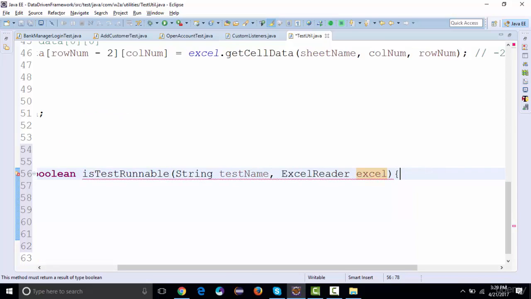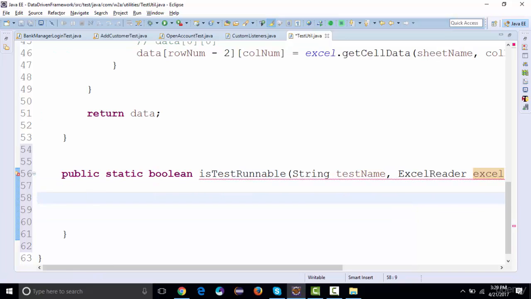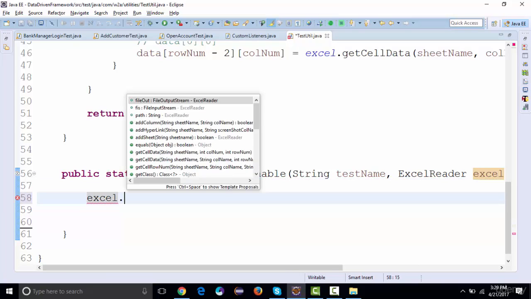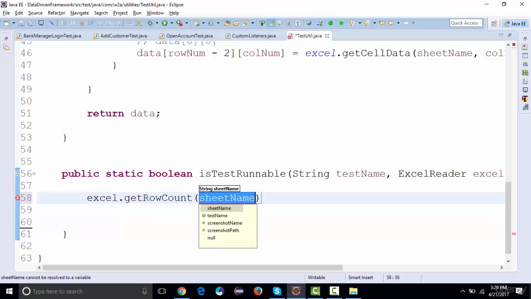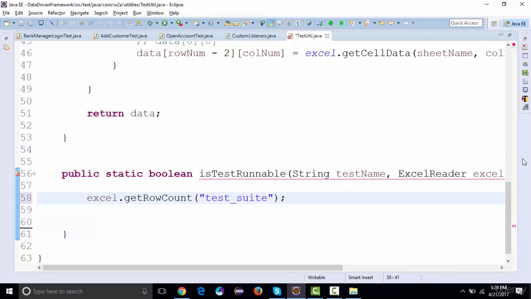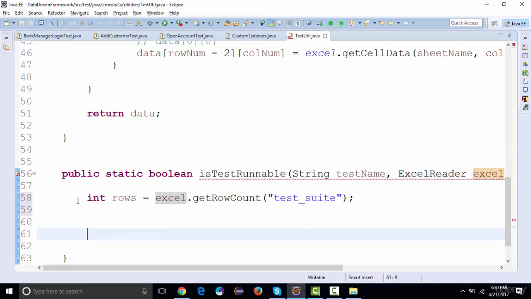Excel reader excel, right? So what we're going to write in this method, first I'll be getting the row count, excel dot get row count, right? From the sheet name, which should be the test suite, right? Because this is the only suite sheet, so we're going to write the sheet name over here like this, and I'll be storing it in a variable called rows, right?